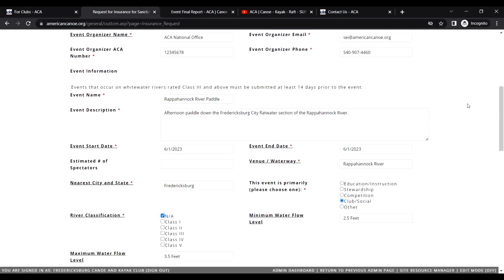The next item is pertaining to your event specifically. So you can name your event and describe it with as much or as little information as you need. Please also indicate the start and end date. If your event is a symposium or a festival or a large race that might contain spectators, please enter the estimated number in this box here. If this does not apply to you, please leave it blank.